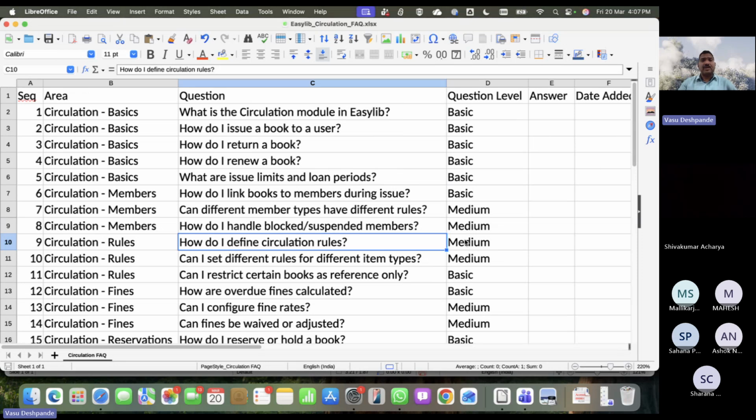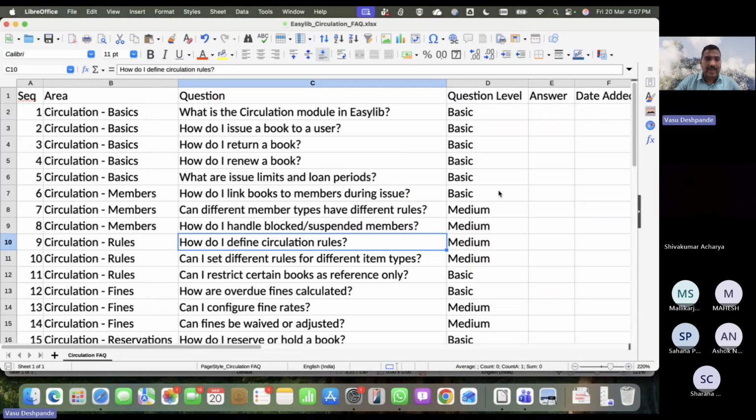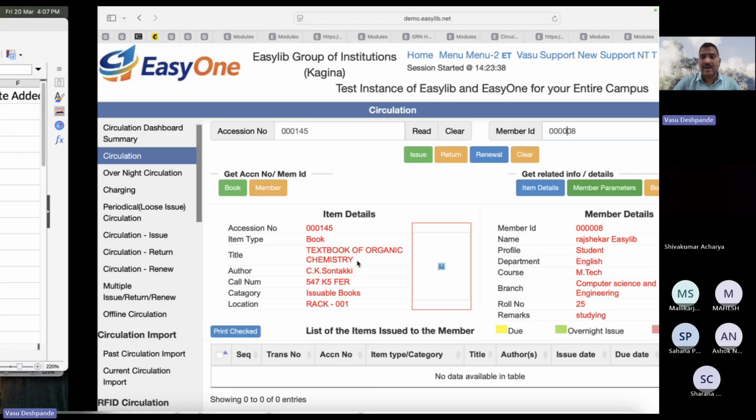How do I define circulation rules? You simply go into the member parameter screen and modify them. Can I set different rules for different item types? Absolutely, yes, we saw that, right? For the books, the journals, for the CD, we can set all the different types.